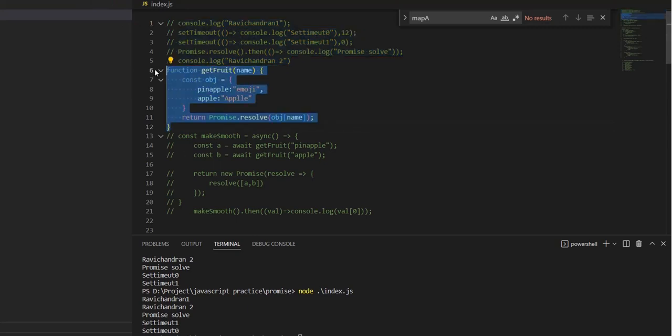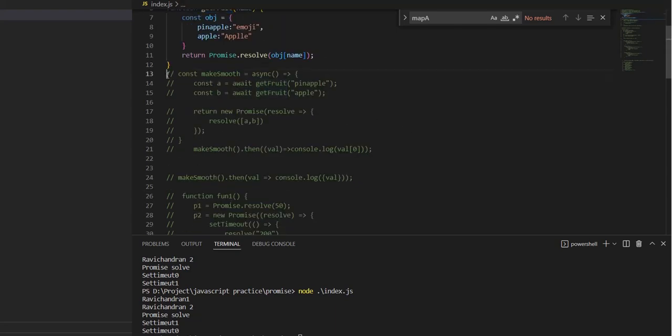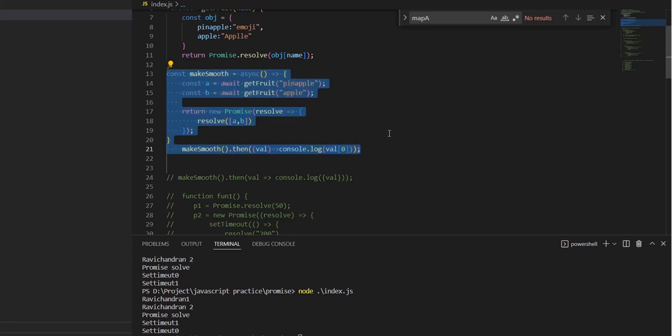So there is a function which will get the name, and there is a Promise.resolve of an object of the name. Whatever name we pass to this one, it will resolve and give the property values based on the name property value. Okay, so here there is async and await, and a promise. So all are promise methods only.